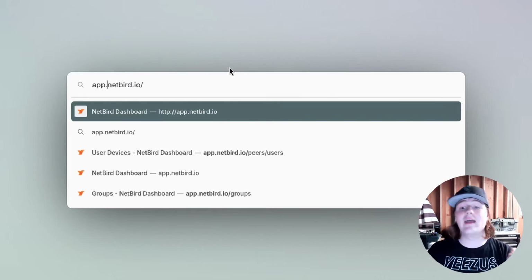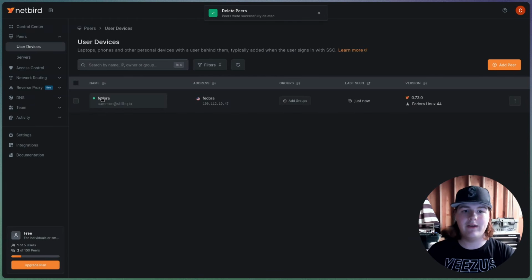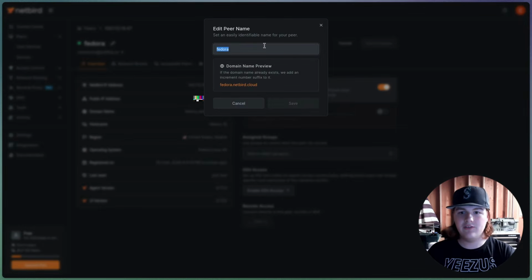So now if we go to the NetBird dashboard, which is on the official instance, it's app.netbird.io, we're going to see the computer we just added right here. I'm going to click on it and change the name of it. I'm just going to do remote PC, and we're doing that just so it's not a generic name. It was just Fedora. I wanted it to be identifiable. You can name it whatever you want.